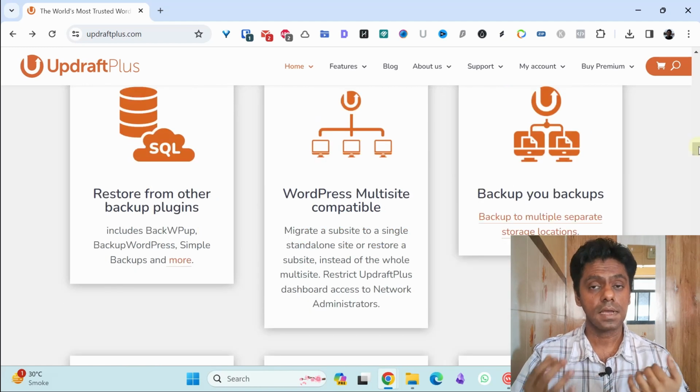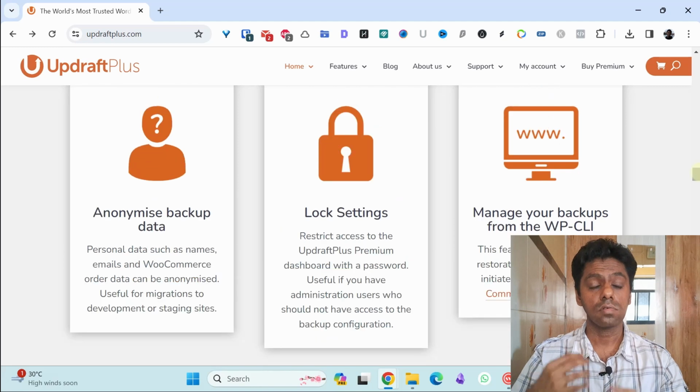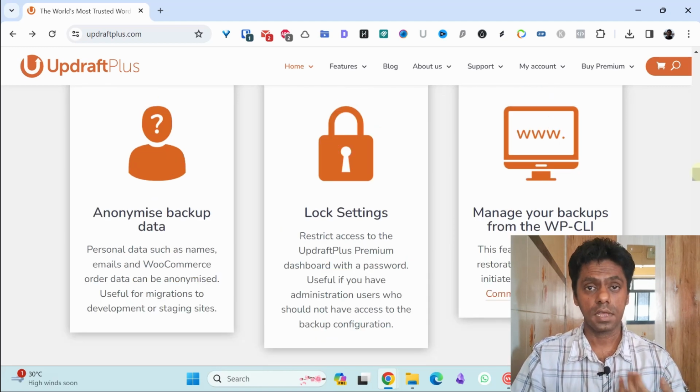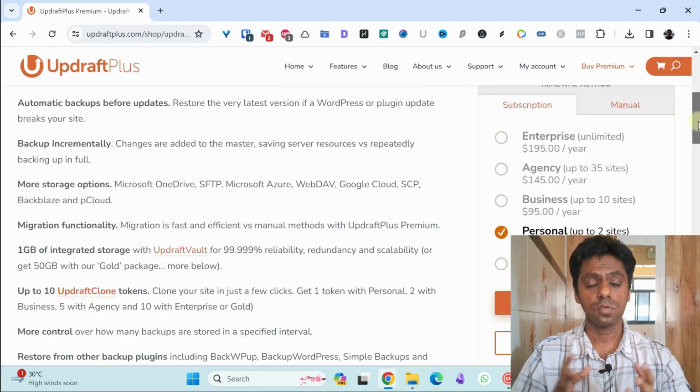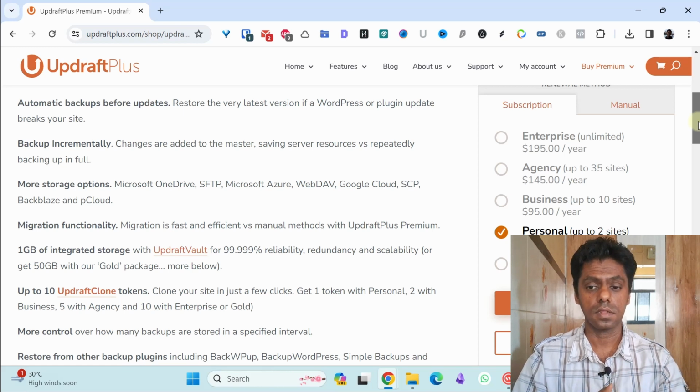You can also backup from other backup plugins using the UpdraftPlus Premium plugin. So if you have taken backups with some other plugins and you want to restore them, you can use the premium version of UpdraftPlus to have them uploaded and restored. It also has more enhanced security and encryption features, protecting your password and stuff. When it comes to pricing, the premium version will cost you $70 per year for the personal plan of up to 2 sites. There are different options available, as you can see over here.